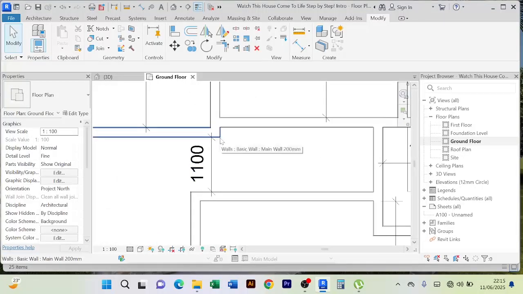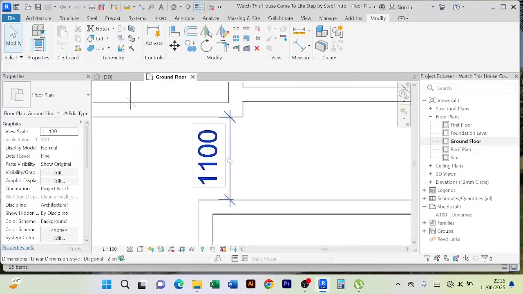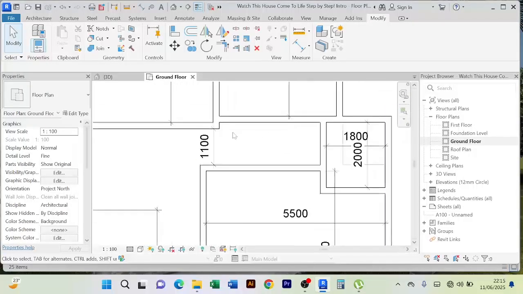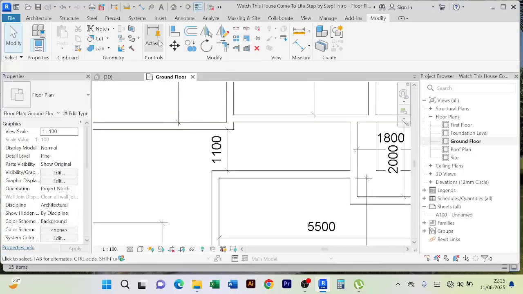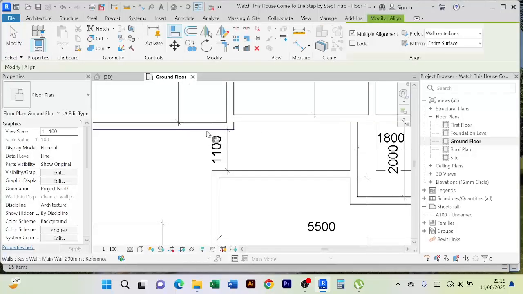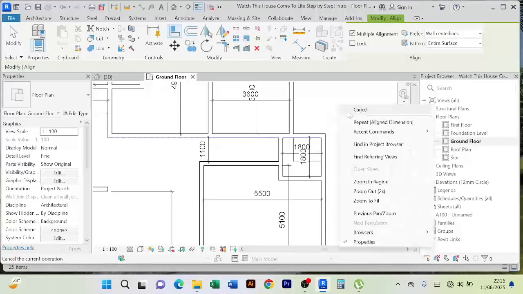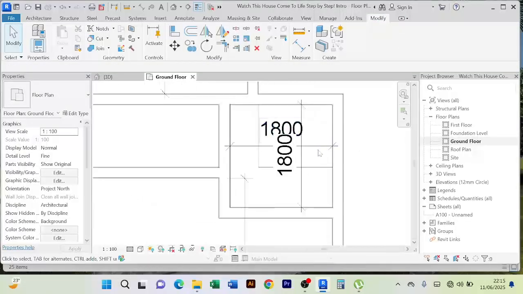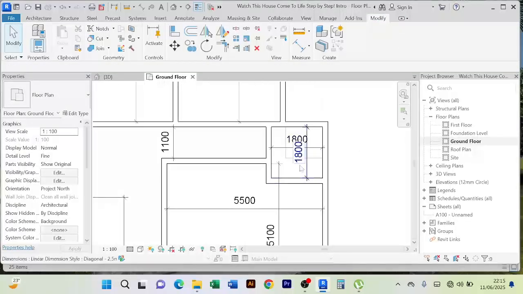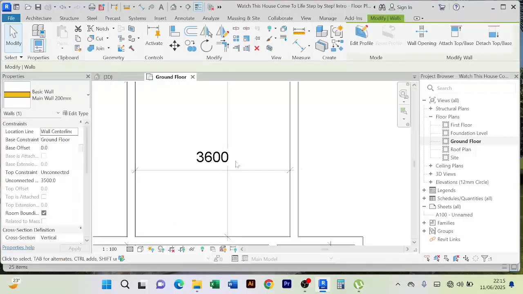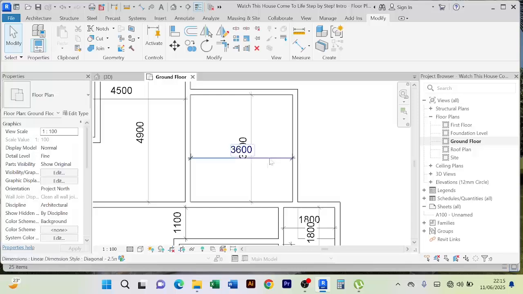However, this part of the house doesn't look practical. This is 1.1, so we can extend this wall to this part here. All you need is the align tool. You click on this surface and also that surface to align them perfectly like that. However, it has changed our measurements for both the washroom and also this one here.